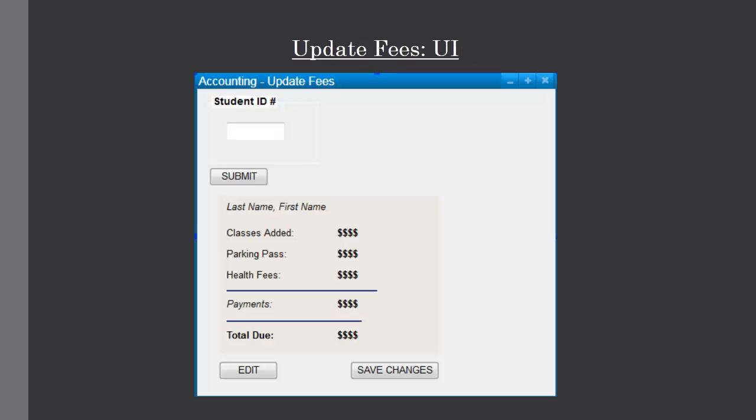The accounting department enters the student's ID number into the field and then proceeds by clicking Submit. The student's last name and first name will pop up. If any classes have been added, there would be a total. If the student has a parking pass, there would be an amount set next to parking pass. If there are any fees for the health center, there would be a set amount there. Payments indicates any past payments that have been made.